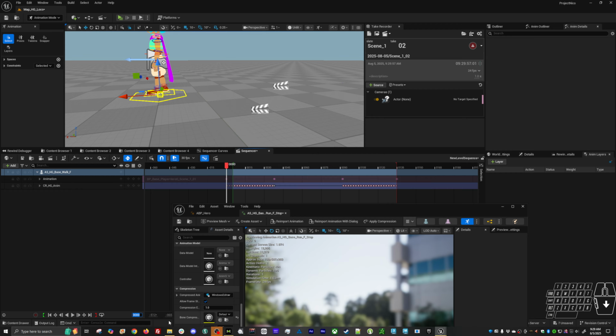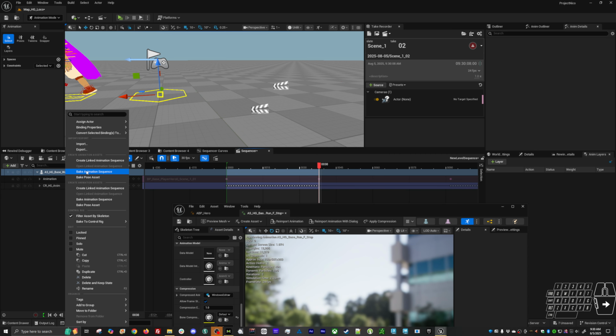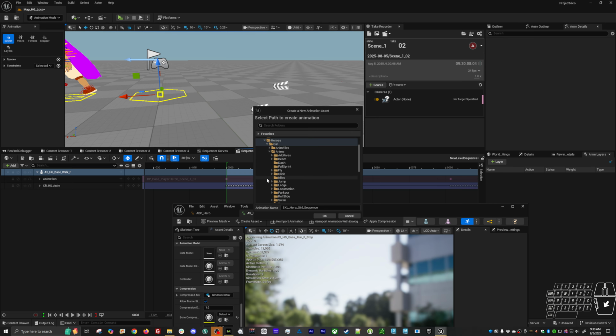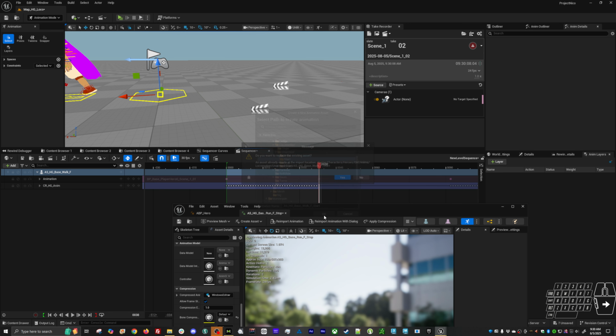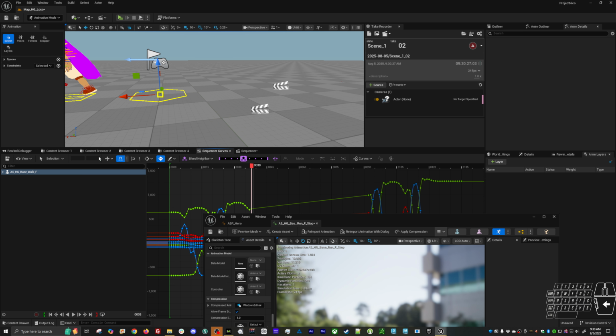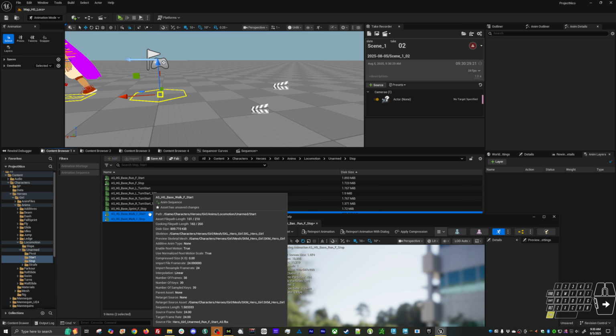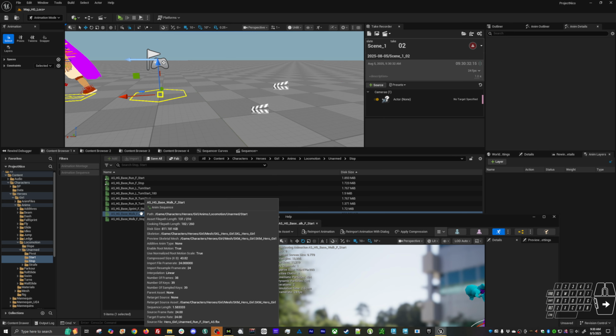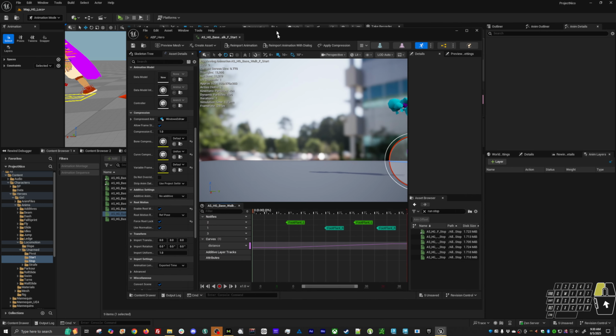0. Set our time range. Go to 38. Set our time range. We're going to export that out. Anims, locomotion, unarmed, start. And we're exporting. So cool. So next thing that we're going to do, I'm going to save our anims, open up one of them. Here it is.